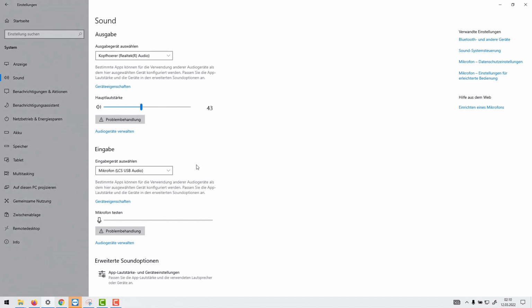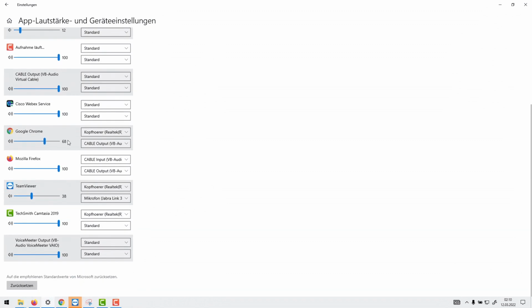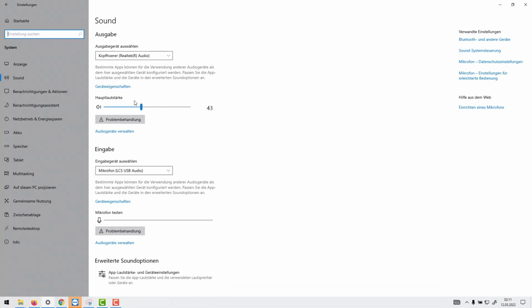Still we need to click the advanced sound options, app volume and device settings, and need to select the responsible output and input for our web browser. So there we select cable input, VB audio virtual cable, and cable output, VB audio virtual cable. Okay, that's all for the configuration inside of Windows, so we can close now this config window.